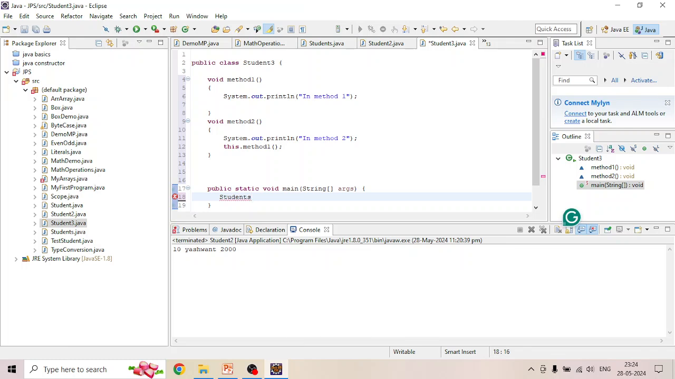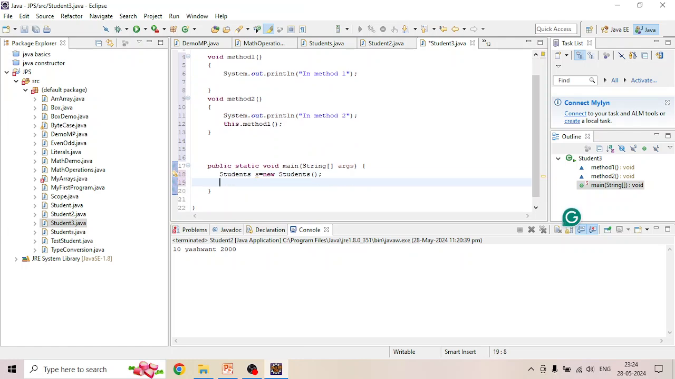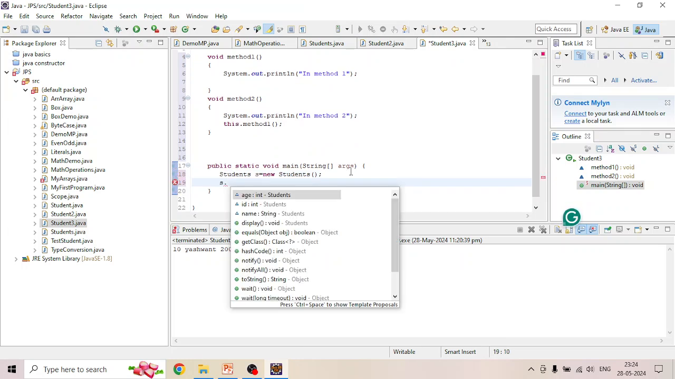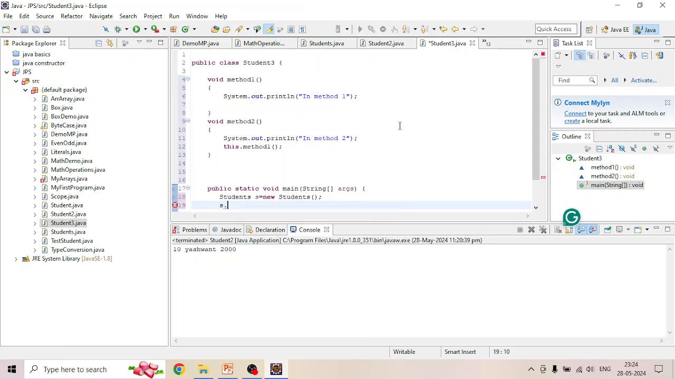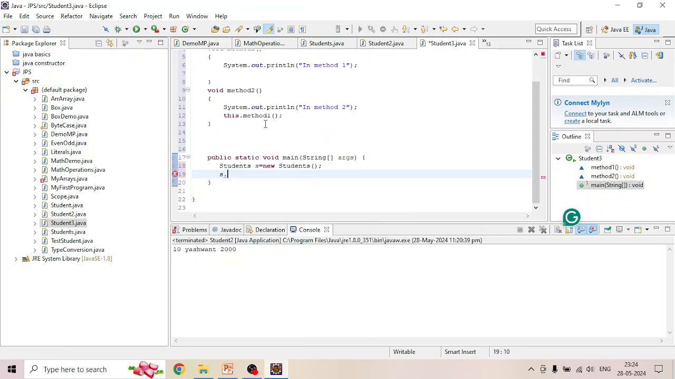Student3 s equal to new Student3, and s dot we will call method2.